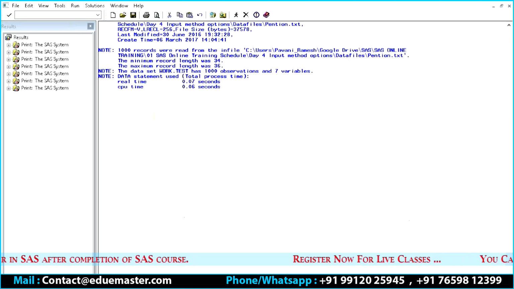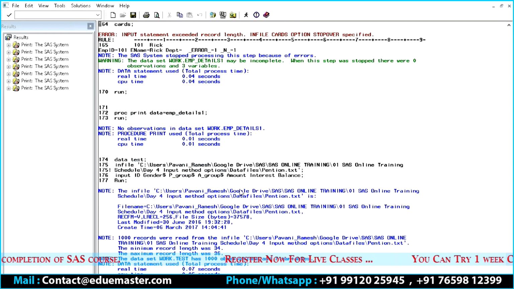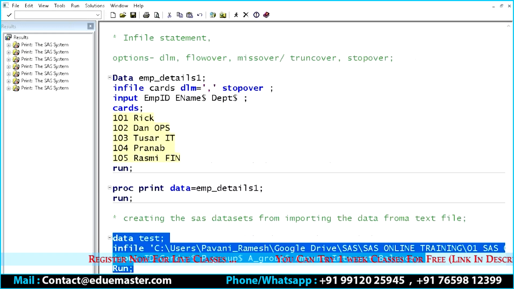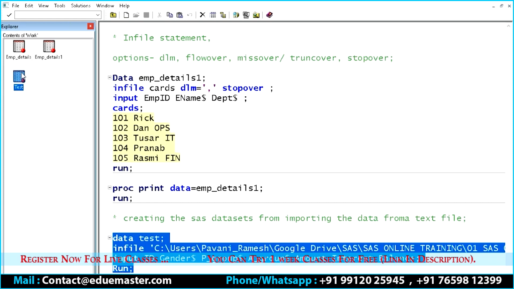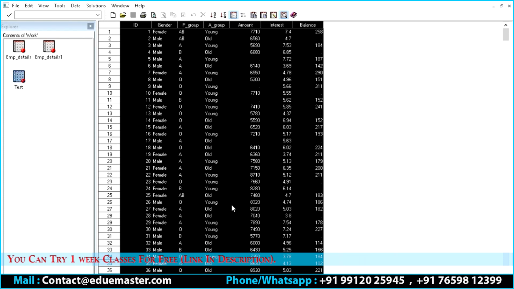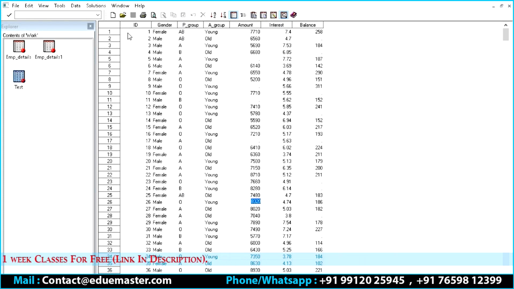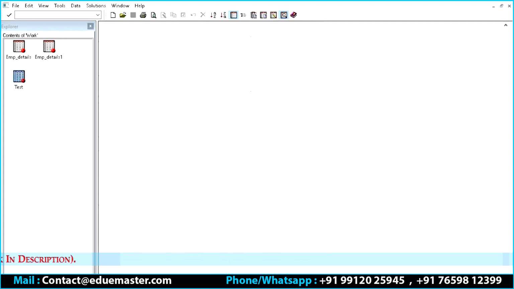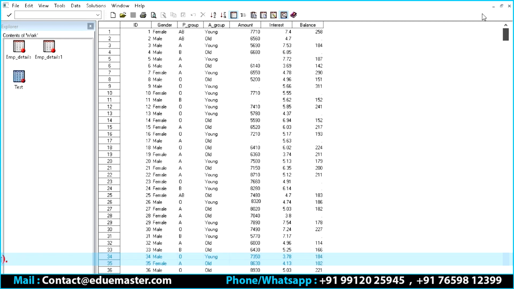Check the log window. See, it is saying 1000 records were read. Now check where we have created the one in the work library. Open this work library. See, all the data that is present in the text file, we brought all the data into SAS. This is how you can get the data into SAS.